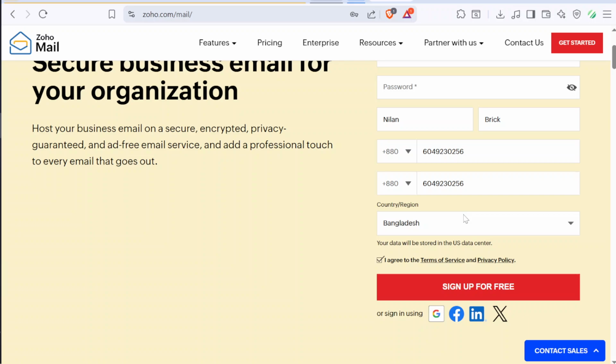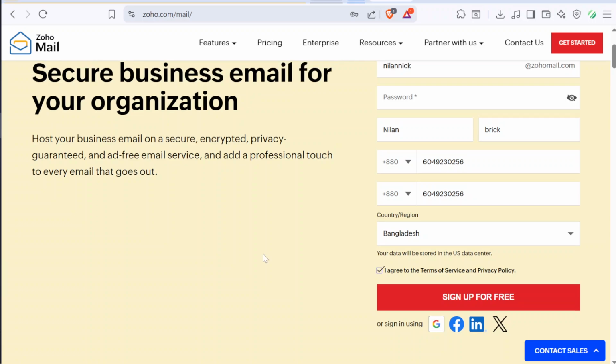At this point, you can start sending and receiving emails right away. If you'd like to go a step further, Zoho also gives you the option to add your own custom domain or even purchase one directly. This is a great choice if you're building a business or personal brand and want a unique, professional-looking email address.